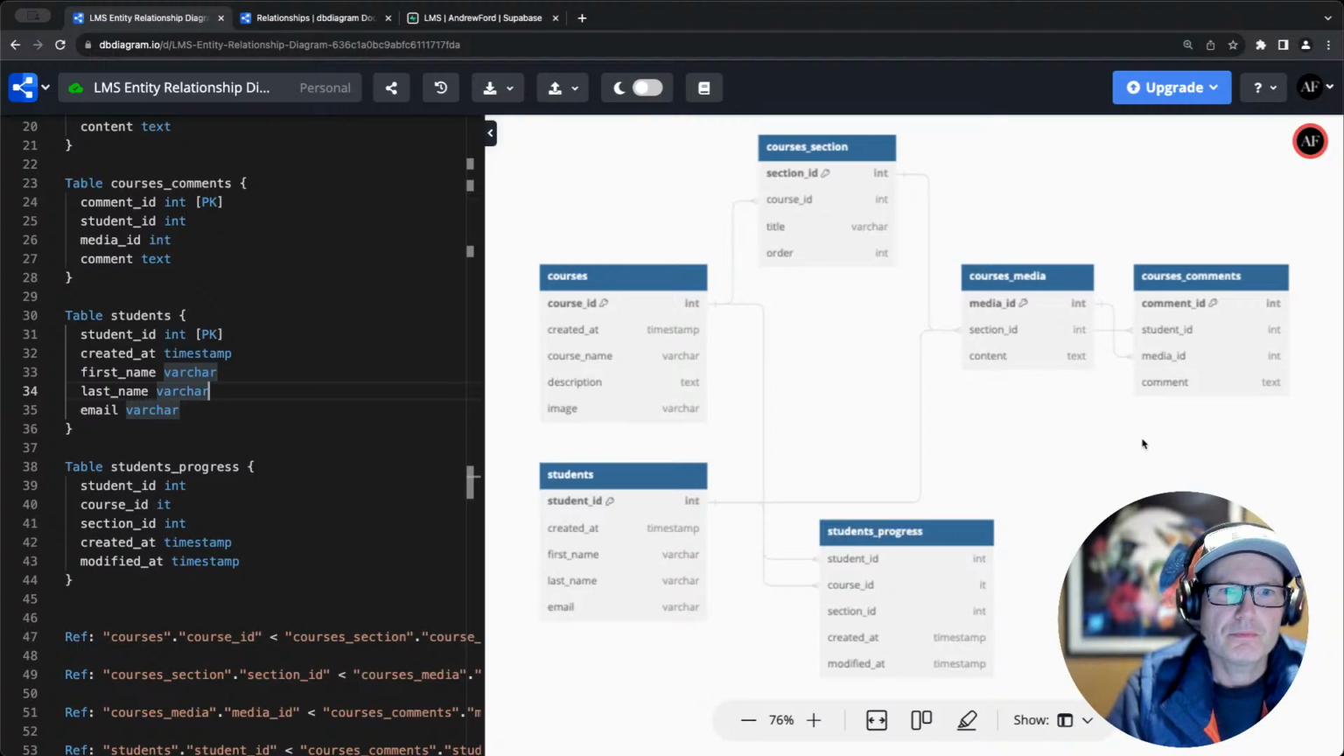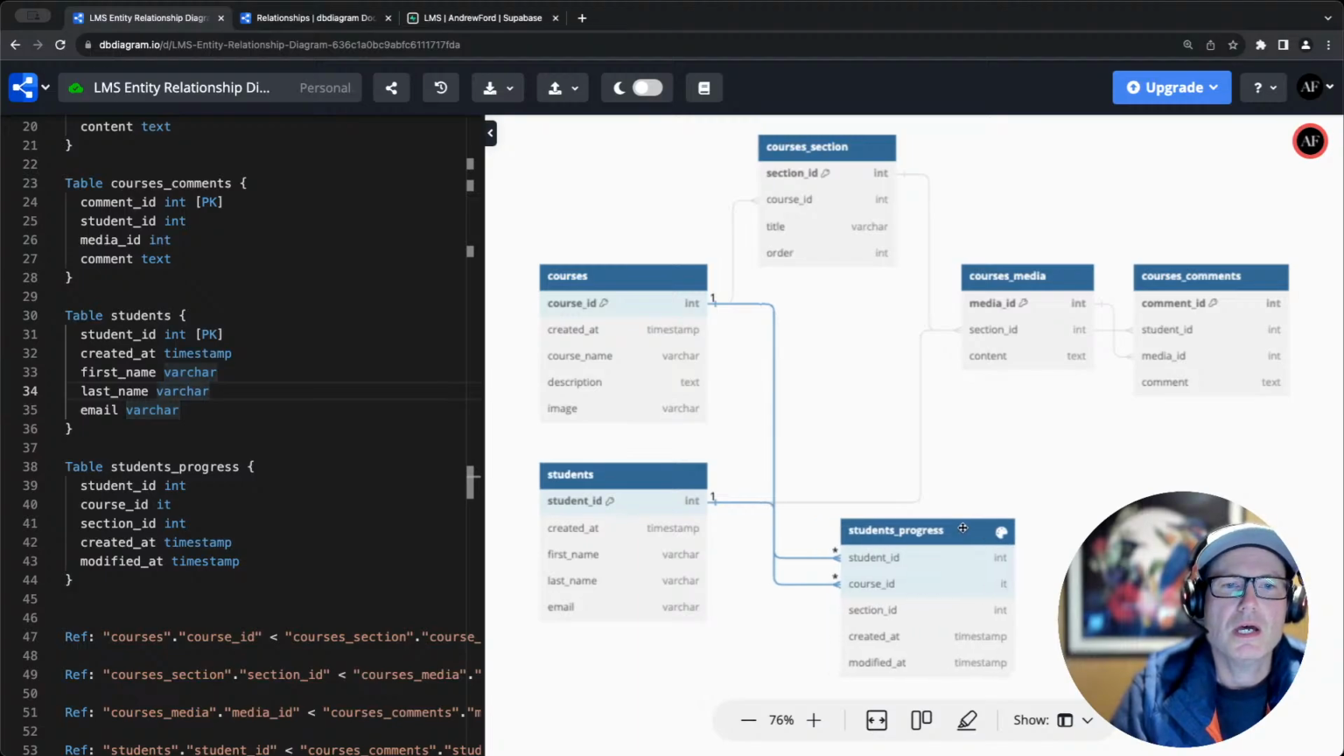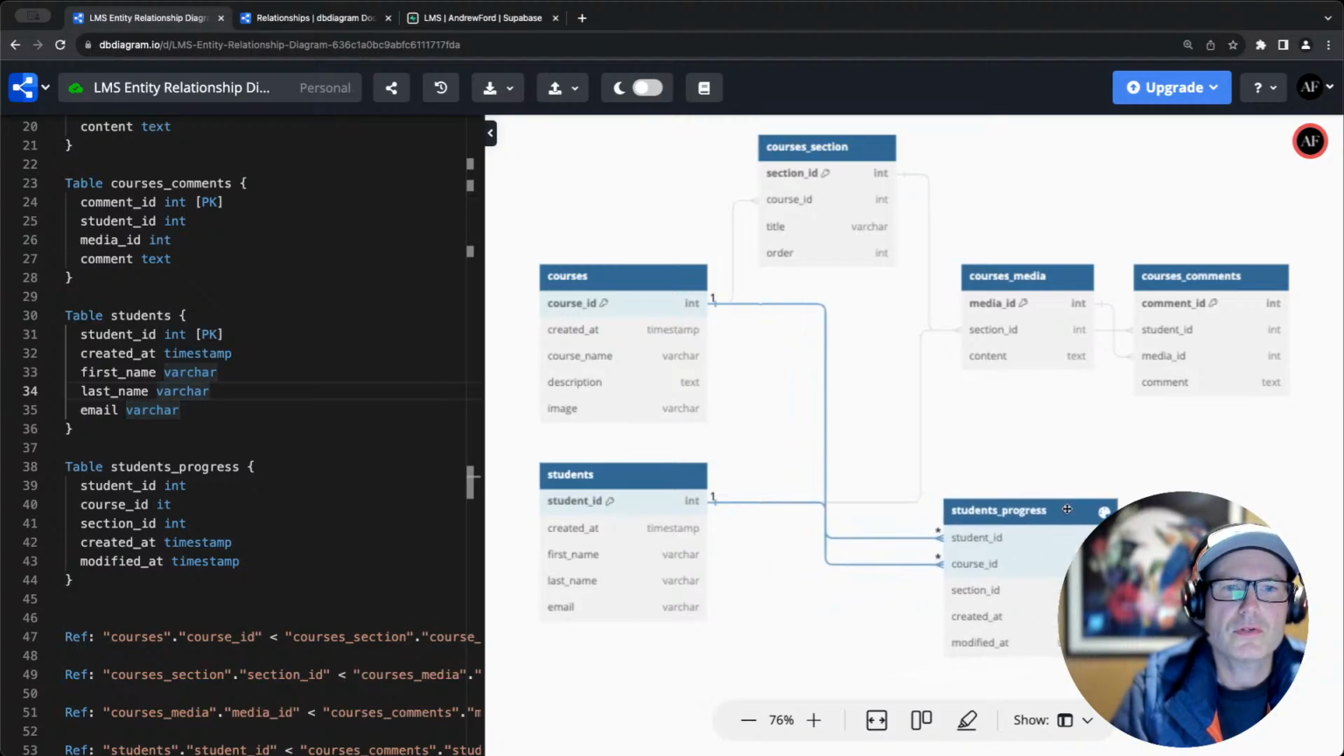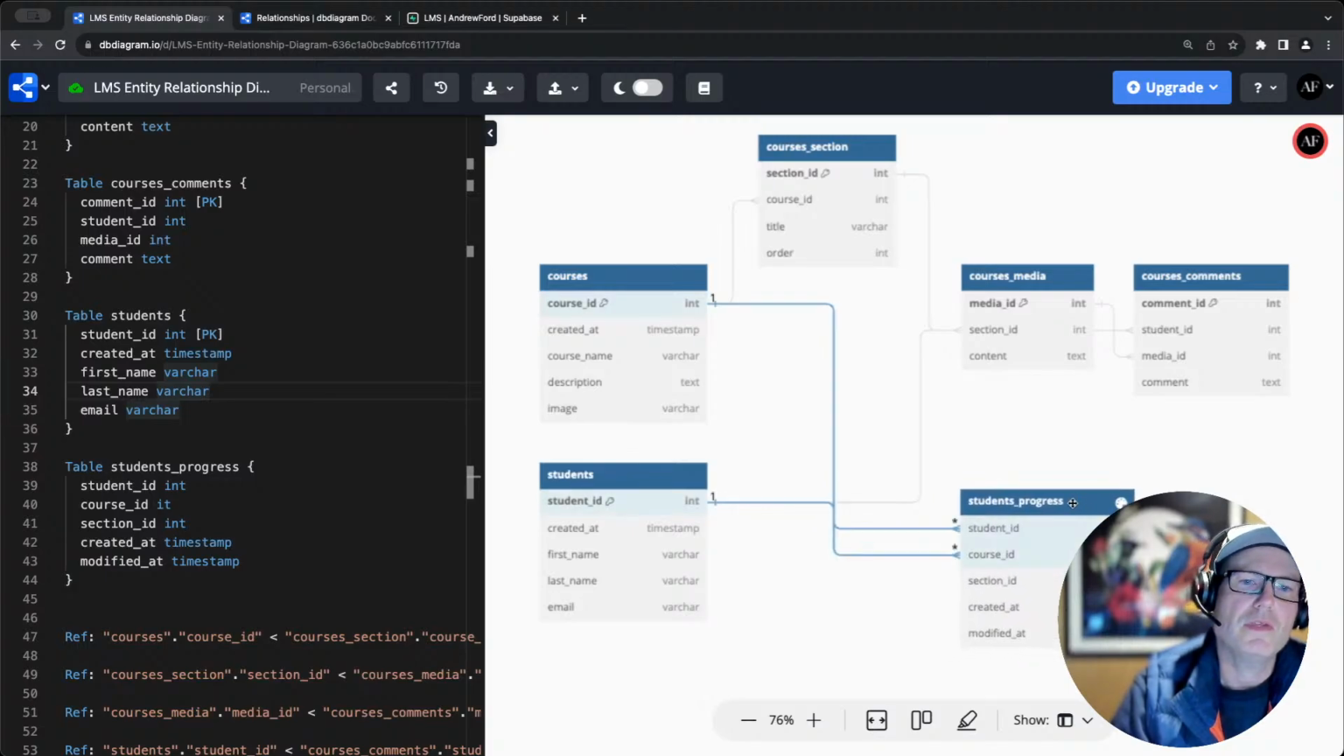We can now visually see how all this data structure is laid out. We've got a nice little diagram for it. It's good to document these kinds of things. Sometimes you don't have to use this tool, of course. Maybe it's easier just to sketch this out on a piece of paper. But this will help cement in your head how you're going to structure the data.